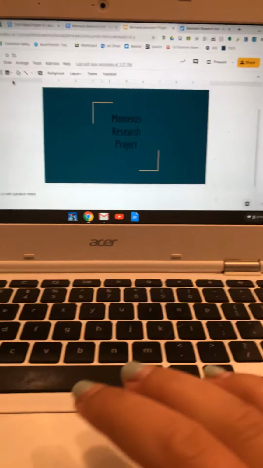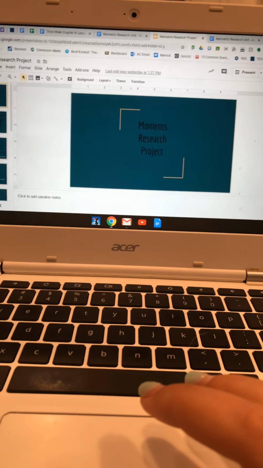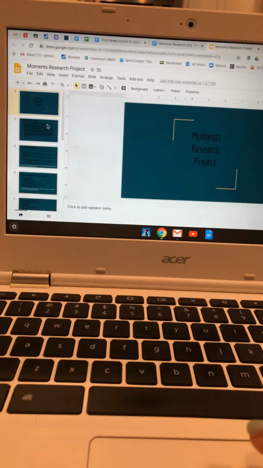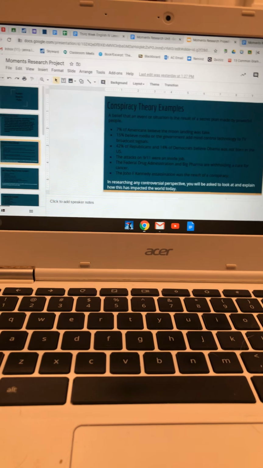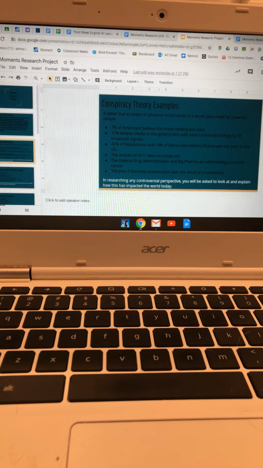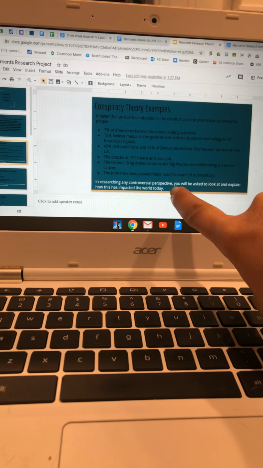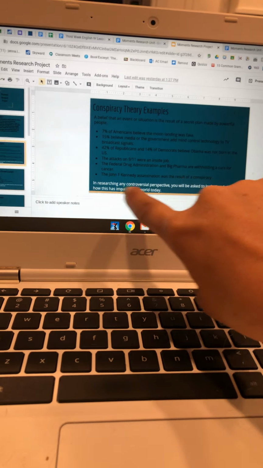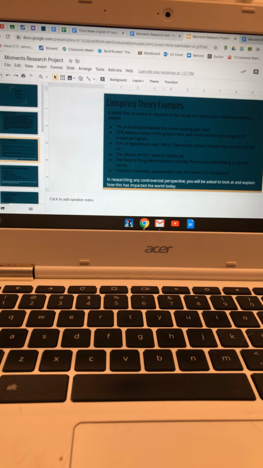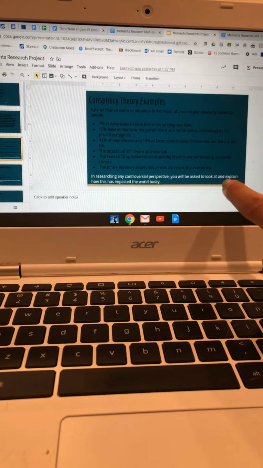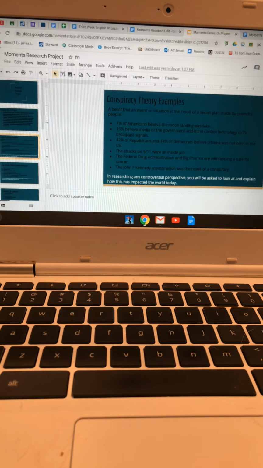The last 2 things I'll show y'all, and I'll show them to you quick, is that I've also posted this Moments Research Project PowerPoint, okay? So again, it gives you the purpose of this project. It gives you some conspiracy theory examples, and at the bottom of each example for each of the different options, I've talked to you about what the point is if you choose conspiracy theories. Okay, so you're going to be asked to look at and explain how this impacted the world today.